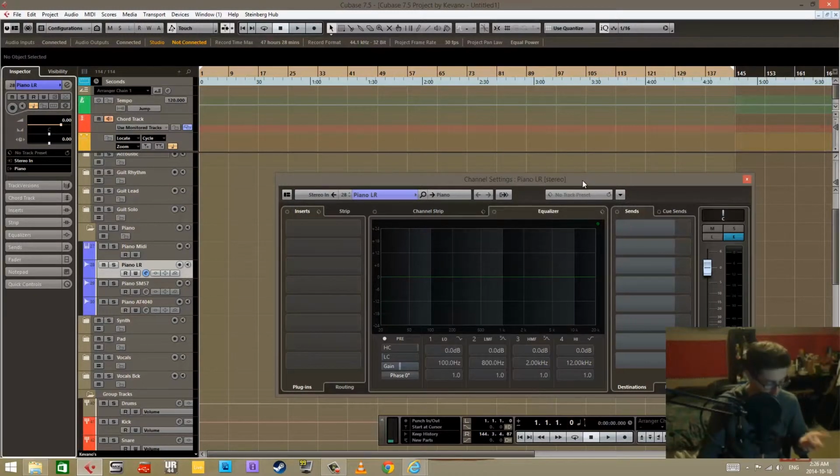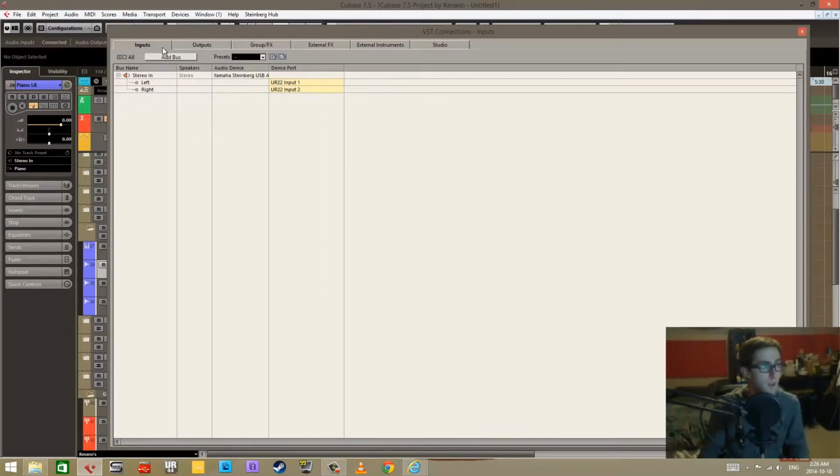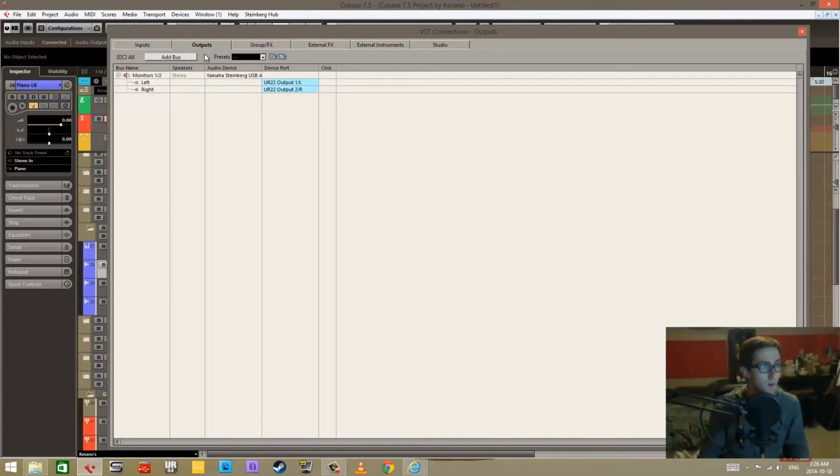So in order to have that stereo output, you have to set up a stereo bus and then set up your connections appropriately. So that is also why I have all of my outputs set up in stereo pairs.